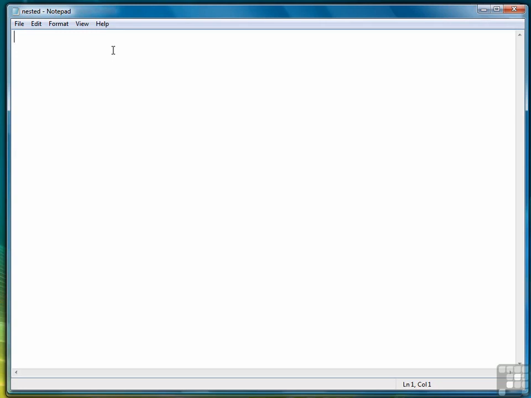Nested is the term that Python programmers use, since lexical scope is more of a functional programming term. The idea behind nested scope is that when you define a function, and then you define a function inside a function, the nested function will have access to the variables of the outer function. So let me show you what I'm talking about.